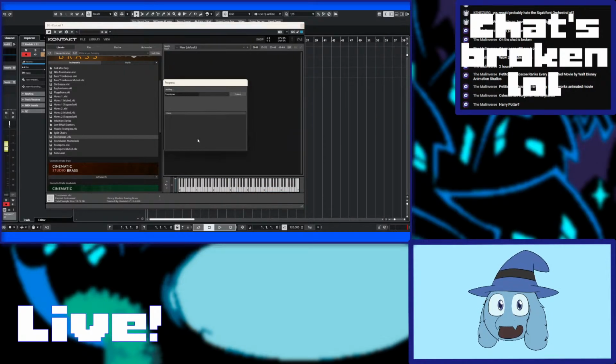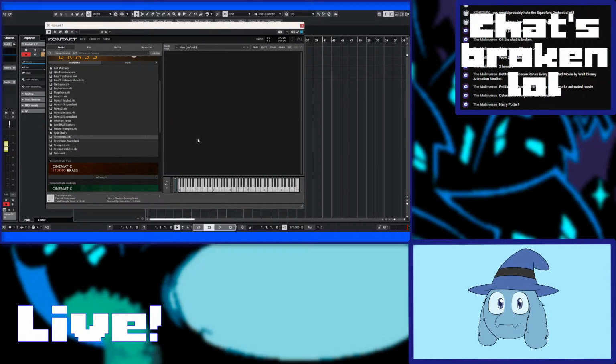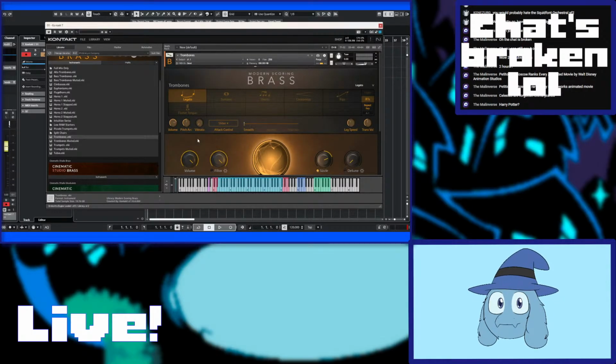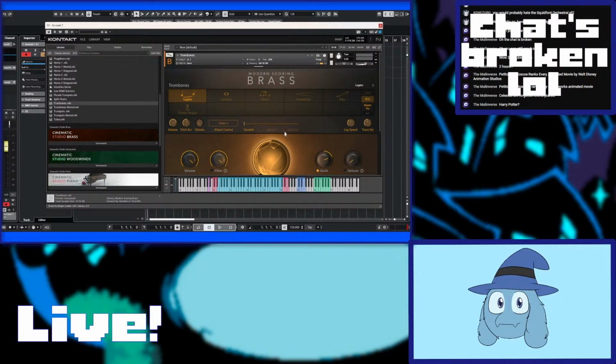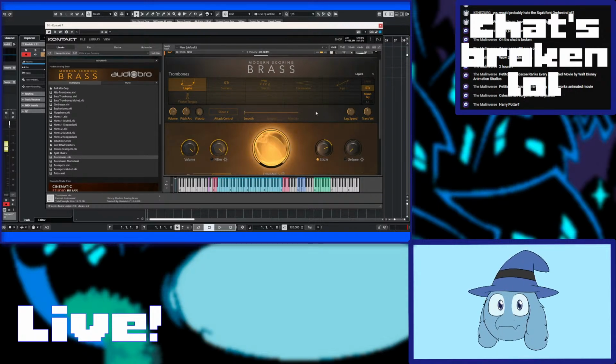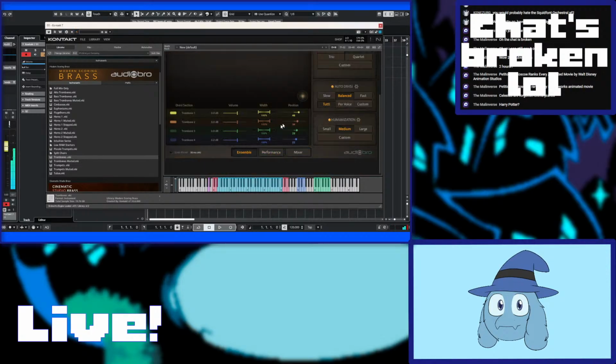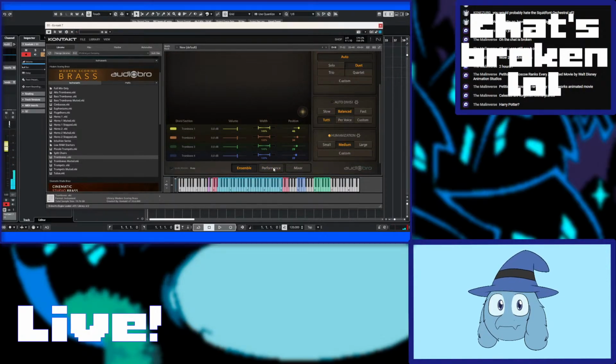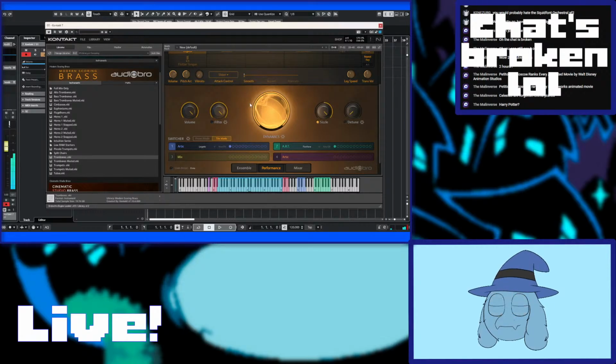I'm honestly not a fan of the trombones in this library. For one thing, it doesn't feel like that dynamic range is enough. Like... It doesn't sound as meaty as it should. I'm gonna turn off the auto divisi so it behaves more like an ensemble.